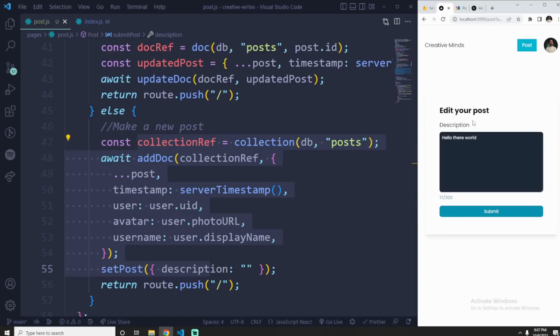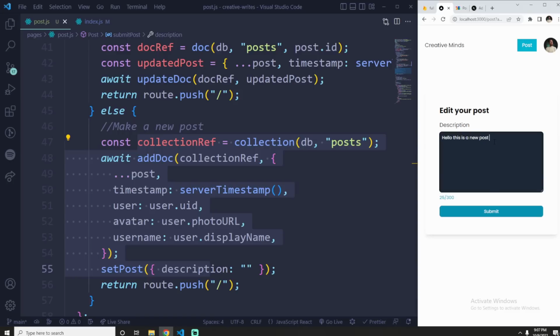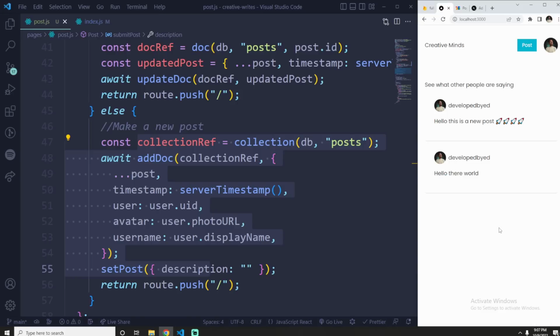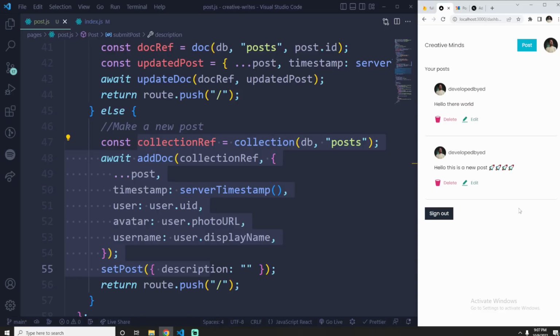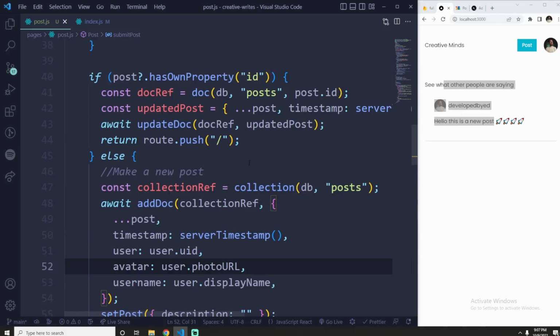Now we can go edit it as well. Let's go to hello, this is a new post. Add some rocket emojis maybe. Okay, submit. Boom, updated. Look at that, amazing. How cool is that? And then we can delete this one as well, and perfect. So we have our delete, update, read, and write all sorted out.